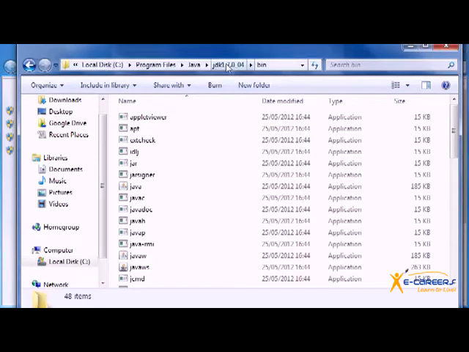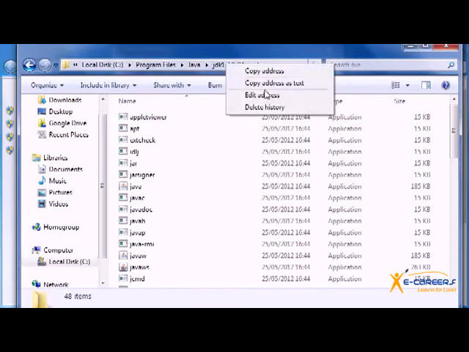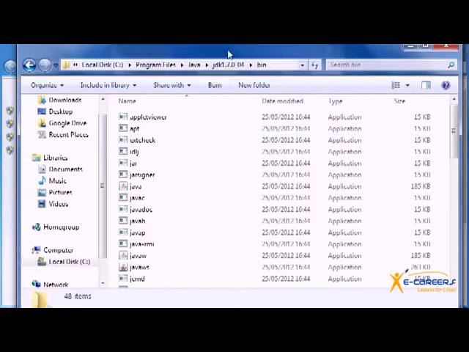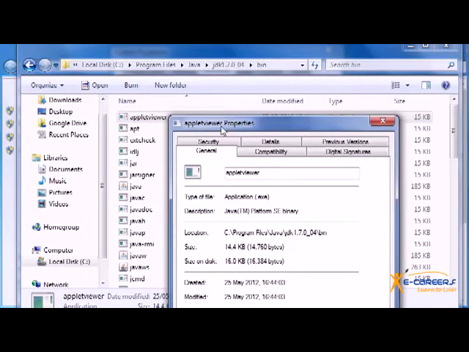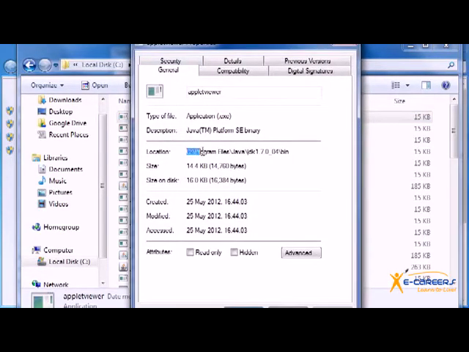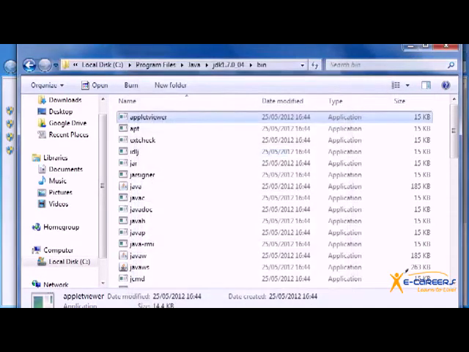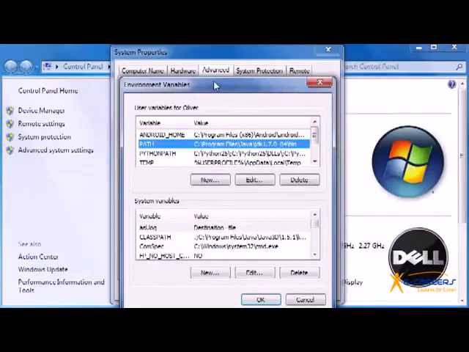If you've got Windows 7, you can right click in the top here and click copy address as text. If you don't have that functionality, you can right click on any one of these, hit properties, it's just off the screen there, but the bottom option is properties. Then when this opens up, this is the location right here. So copy that string there. Once we've copied the location of the bin, we can minimize this.